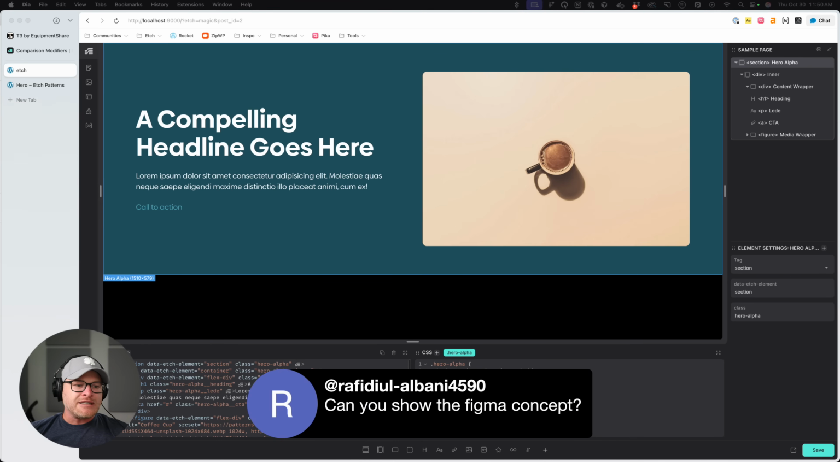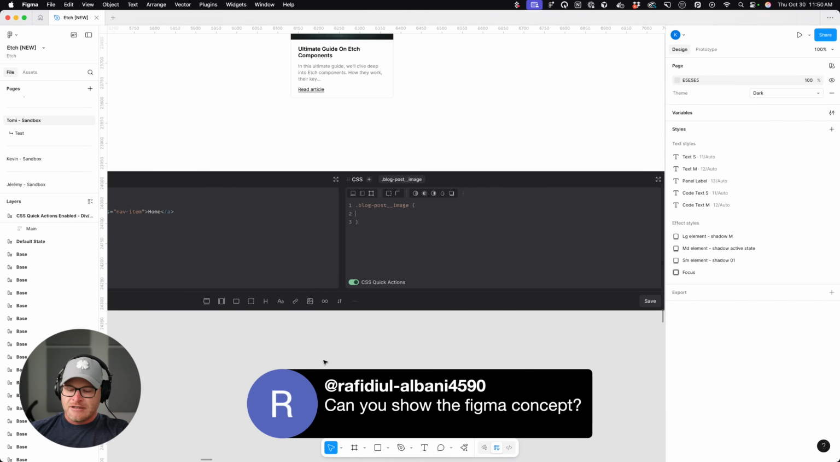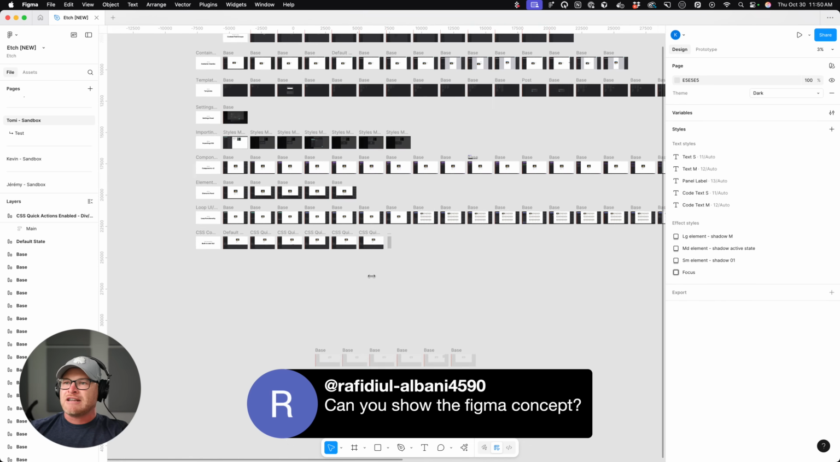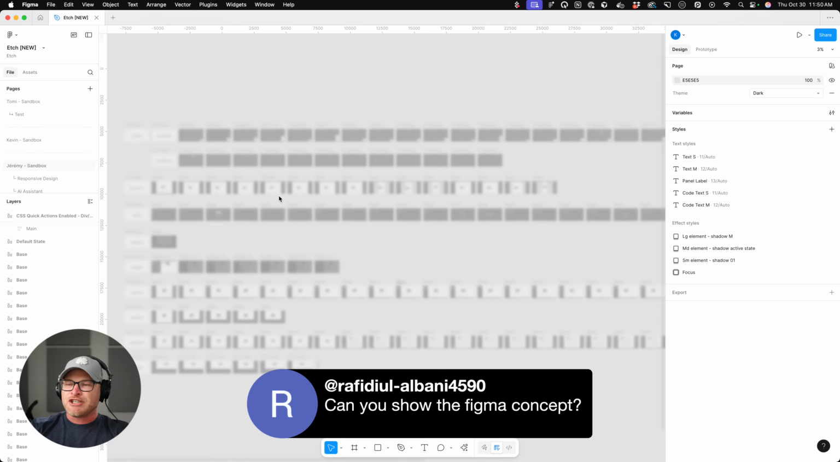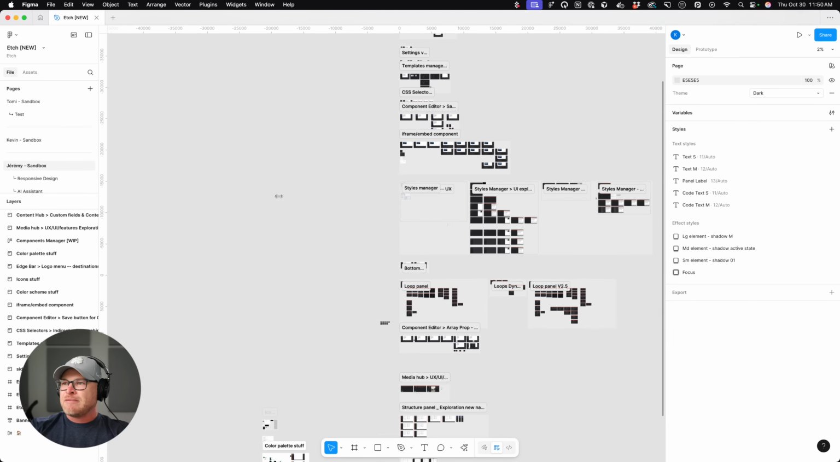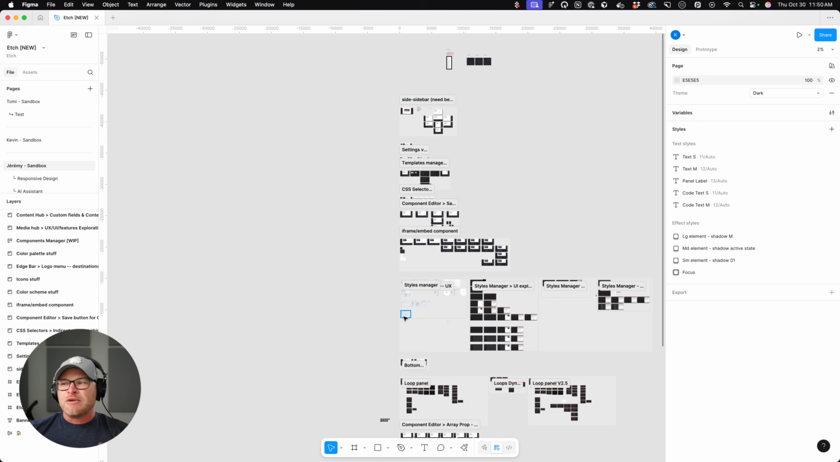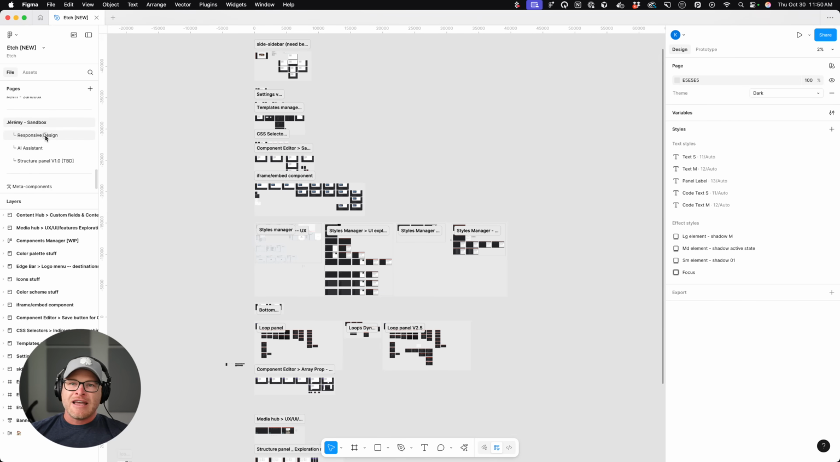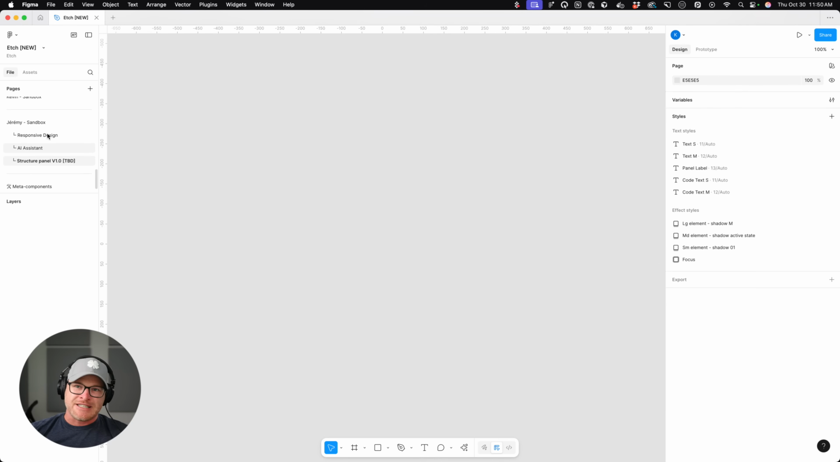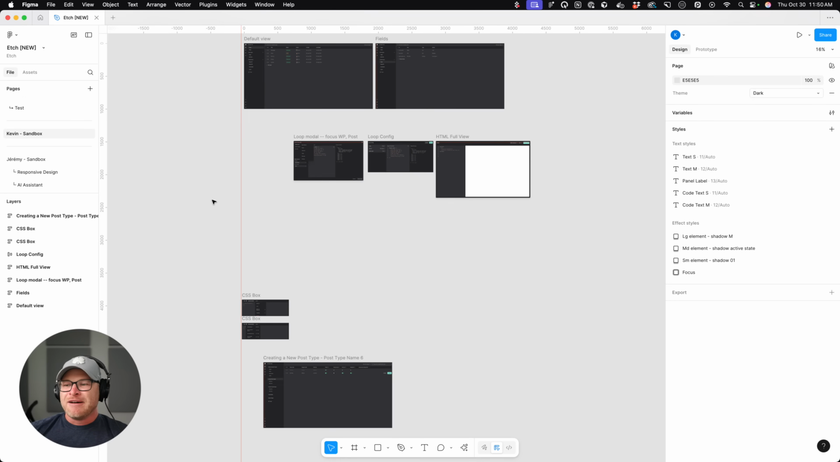I could show the Figma concept, but I honestly, look, this is just Tommy's sandbox right here. Then there's Jeremy's sandbox. I'm just going to show you zoomed out versions. I don't know where it is, and I don't want to spend 15 minutes searching for it. Jeremy's sandbox has 3 different pages of sandboxes. I don't know where it is, and I don't want to waste 20 minutes hunting it down. But it is there.